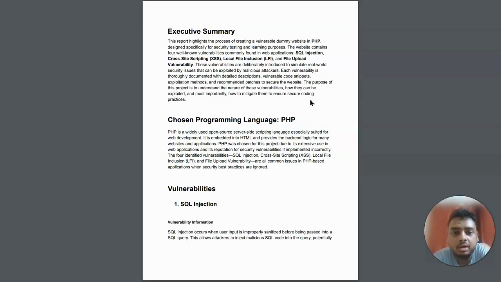So now Aryan will continue with the demonstration of these vulnerabilities. He'll explain about the vulnerabilities, their vulnerable endpoints, and the exact fixation for these vulnerabilities. Thank you.